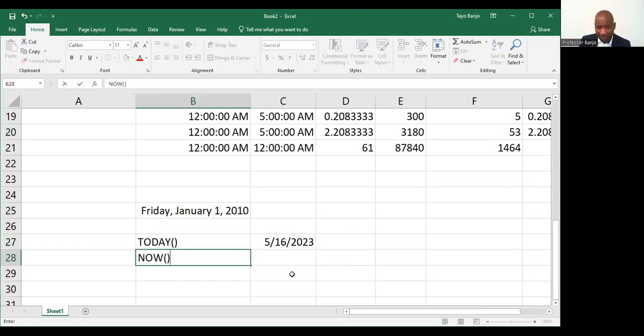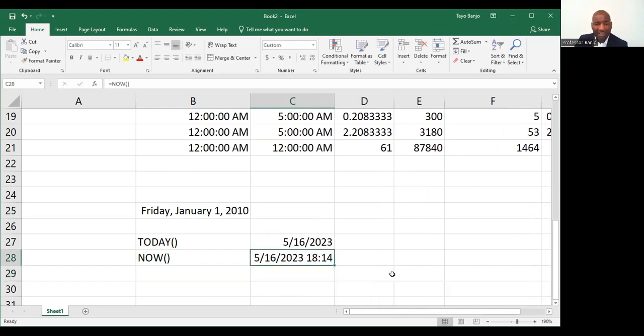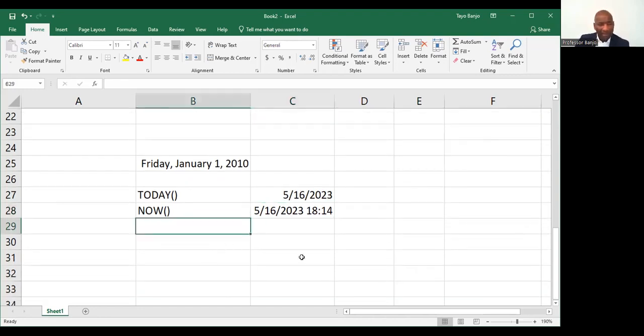We have the now function. So again, you go here and type equals now. And it says returns the current date and time, formatted as a date and time. So something like what we saw before. If you double click this and hit enter, it tells you that the current date and the time is right about 6:14. Military time, which is 1814, it's going to be 6:14 in the evening. Okay. Here we have something else, weekday. So let's look at weekday.